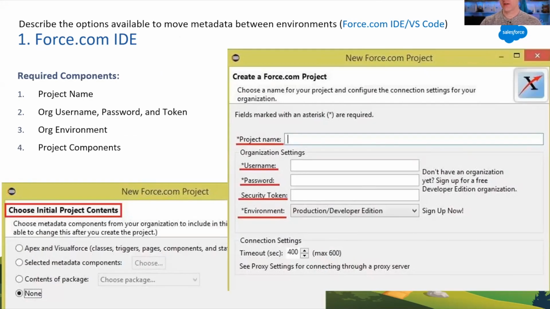So if you want to bring down classes, so your Apex code, then you can select that. You can kind of see there with that first bullet, the Apex and Visualforce. That's frequently what's brought down. It's your classes, triggers, pages, components, static resources. That's kind of the common or default set of metadata. But you can bring down, at least we used to when we were using this, you can do it with VS Code as well, you could bring down any of the metadata from the org.